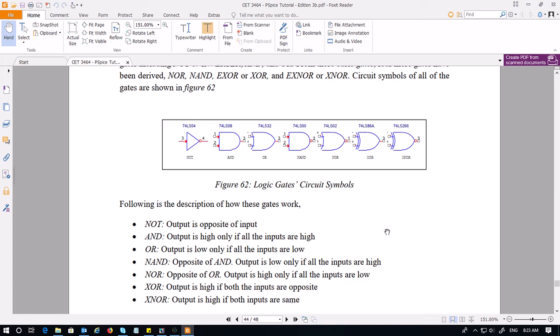AND gate can have multiple inputs, and if all of the inputs are 1, then the output will be 1. If any of the inputs is 0, the output will always be 0. An OR gate, again, can have multiple inputs, and if all the inputs are 0, then output will be 0. If any of the inputs is 1, then the output will be 1. So it's kind of opposite of AND gate.